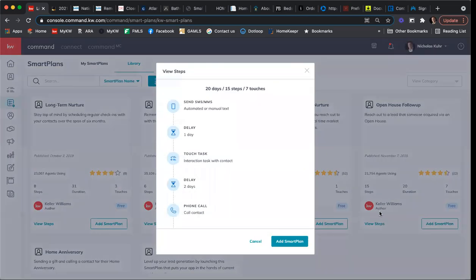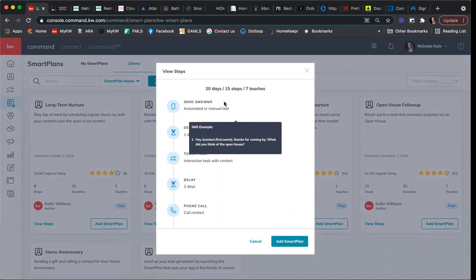In view steps, the first is going to send a text message: "Hey, contact, thank you for coming by. What did you think of the open house?" Now, the benefit of this is, let's say you have someone come through the open house. I've already set up my open house follow-up smart plan. So I can take the feedback card I received from that person, add them into Command right then, and then add them to the smart plan, and boom, it sends off a text message in the next couple minutes. So within 30 minutes of them coming to the open house, they can already be on the smart plan and be receiving text messages.